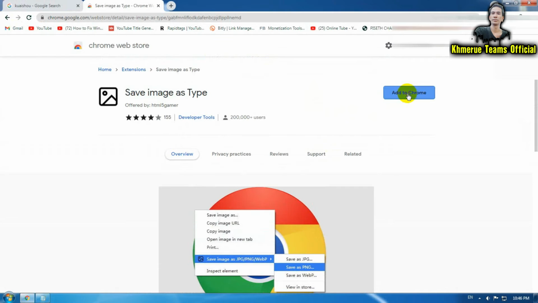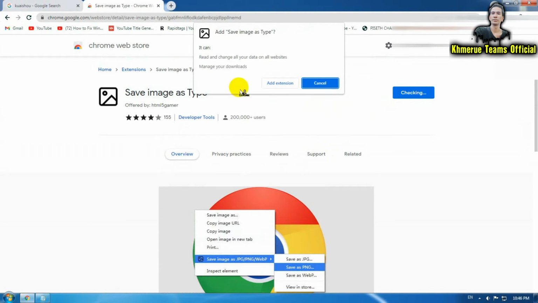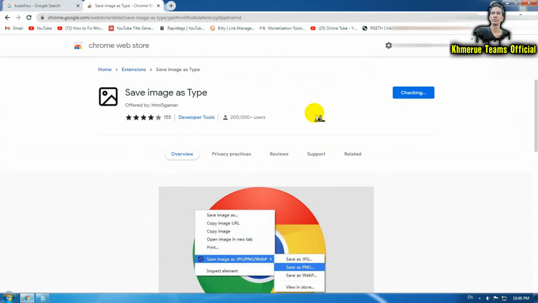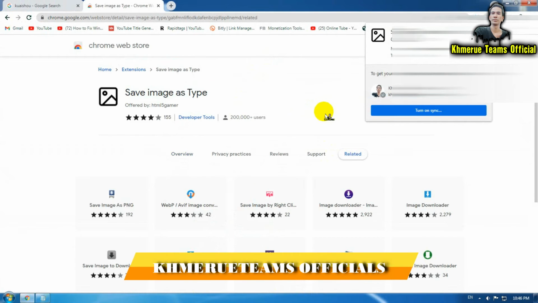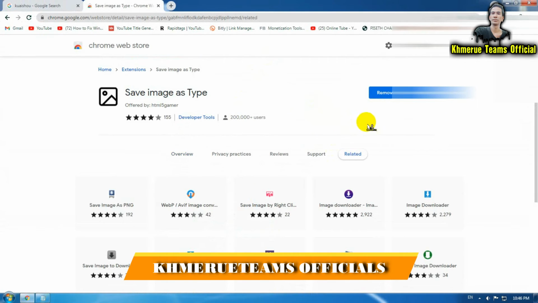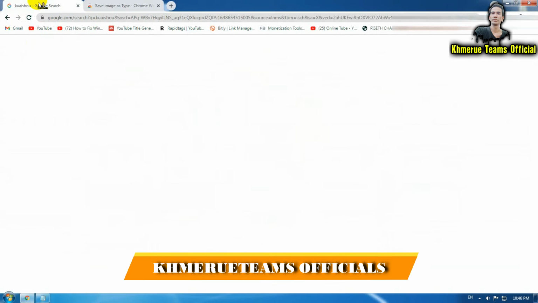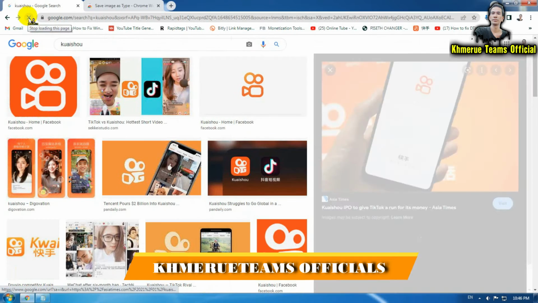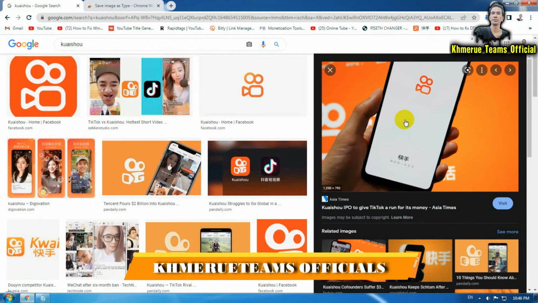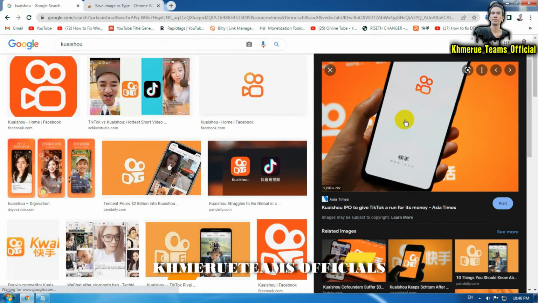So go ahead and click on add like this, and then click on add extension. After the extension has been added, you will see something like this. Now go to this page again and refresh it. Click on refresh, and now you can save it as a JPEG or PNG image file.